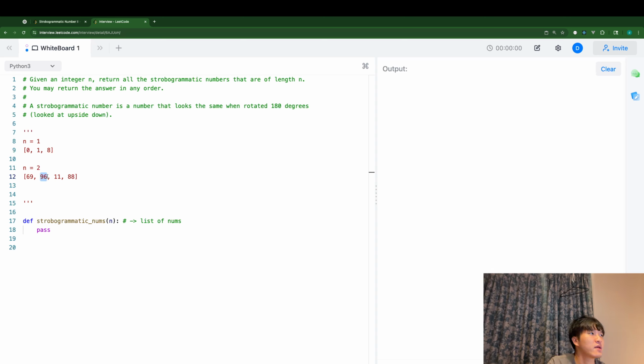But before that, I think the brute force approach for this question is to check all the numbers of n digits. Say if n is 2, I will check from 10 to 99. And for each, I will check if it is strobogrammatic or not. And if so, I will append it to the return list, and in the end, I will return the list. That's a brute force approach. But I'd like to optimize it, and I think I can optimize with recursion.